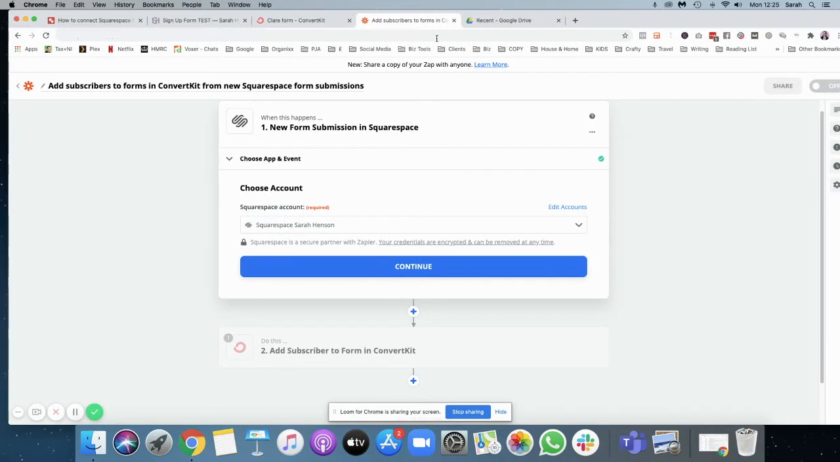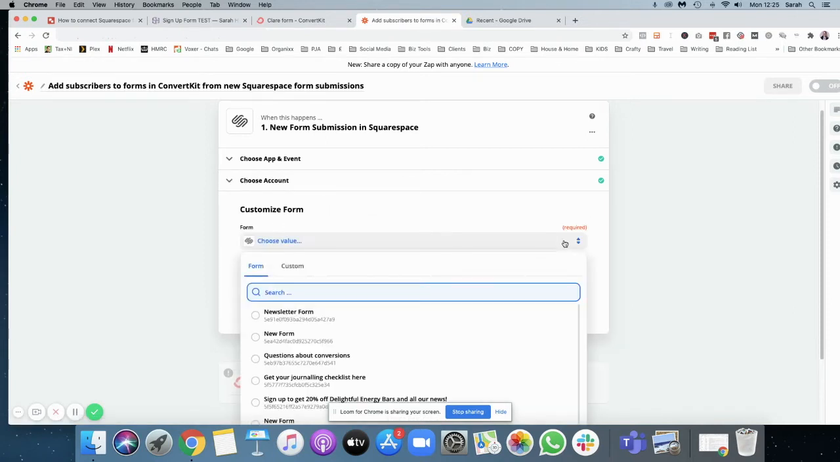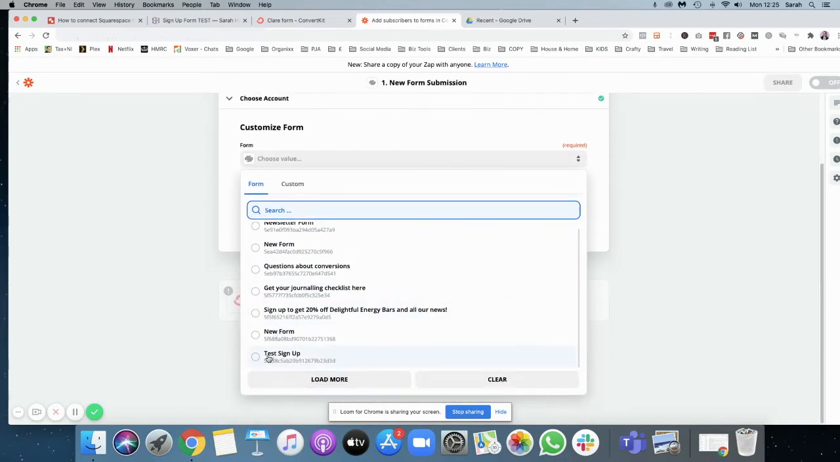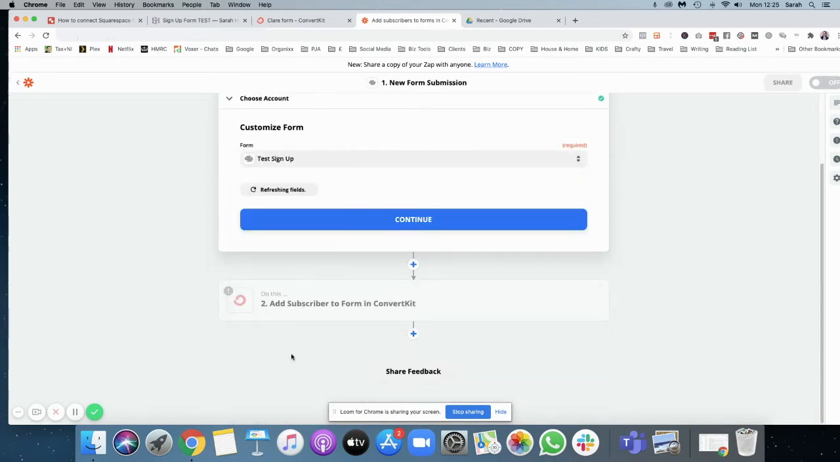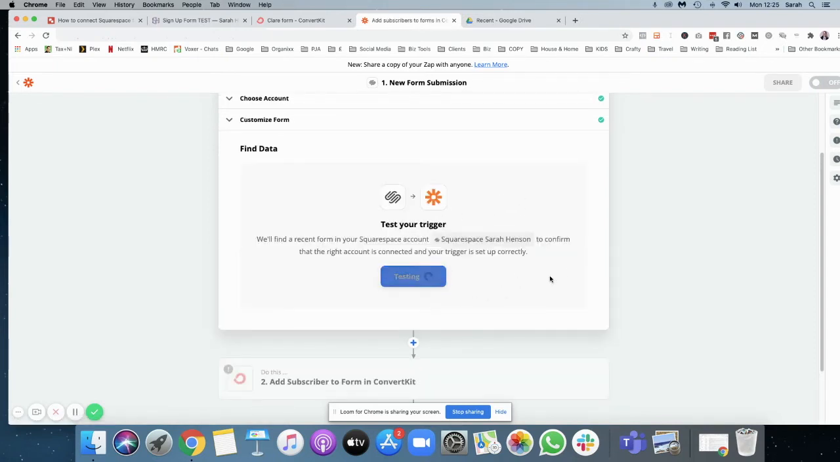Okay, so now we continue with this. It's telling me that my Squarespace is connected with Zapier now. So customize the form, choose which form. It's going to go through. So we called it test sign up. So we're going to select that one, press continue. And we're going to just test the trigger.